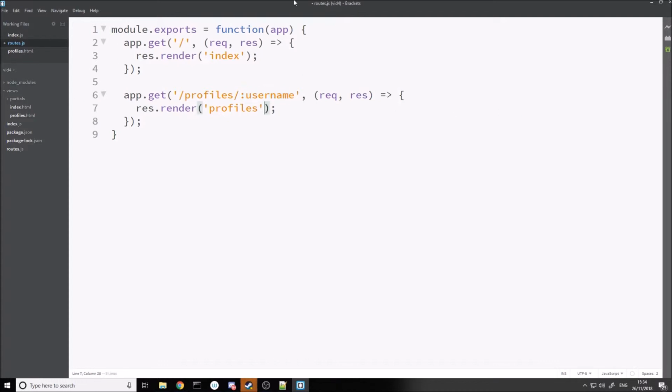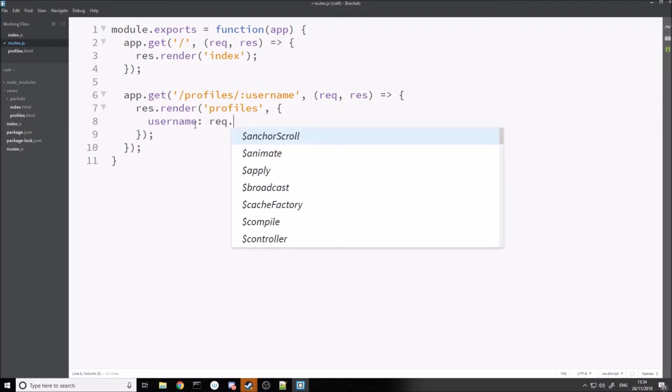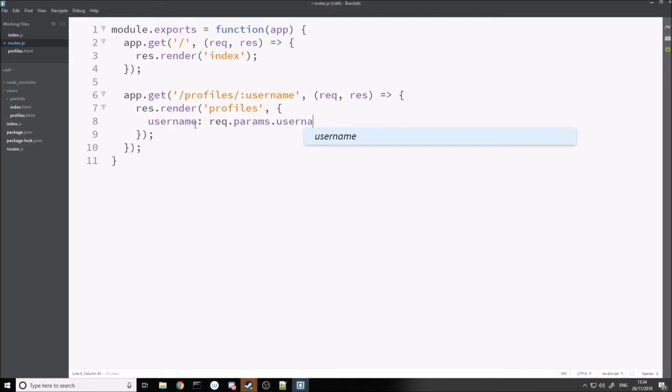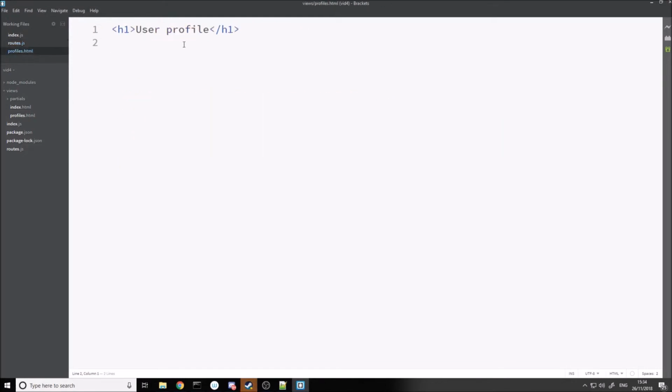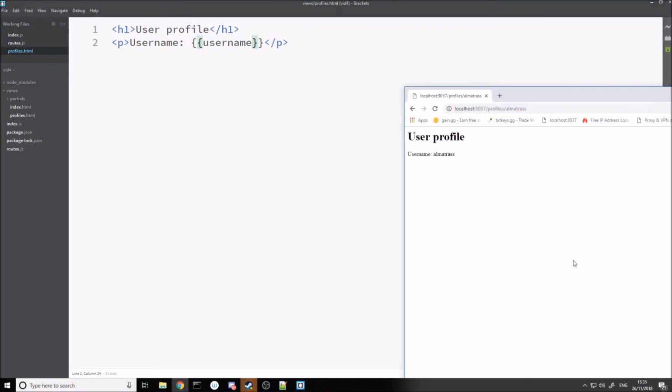So at this point then, to access this username, this is basically called req.params and then the actual name of the parameter. At this point then, we can render profiles, but as we can see in here, we can pass stuff in, as you saw in the last video. So we can pass in the username, req.params.username, and then in here we could do a paragraph, and we could just say username, and then pass in the username in here. So if we render this, as you can see, username is Almatras. If we go in and pass in a username of hey, it's going to say username hey.